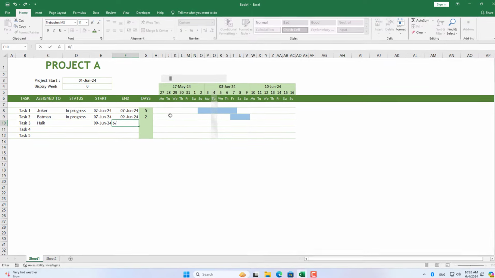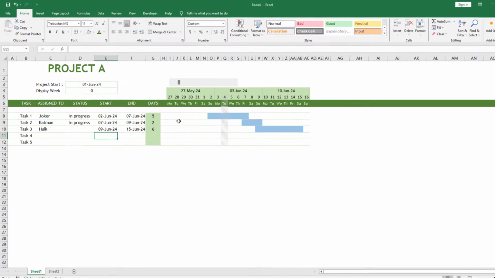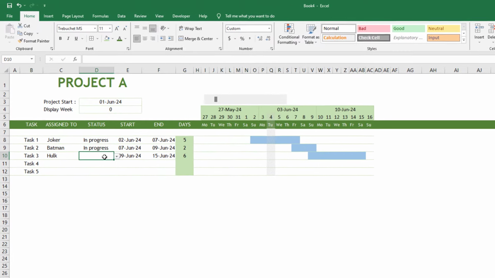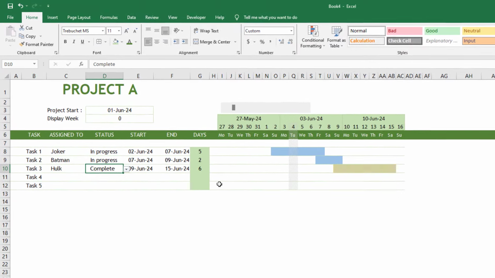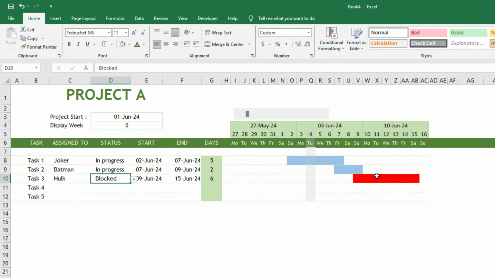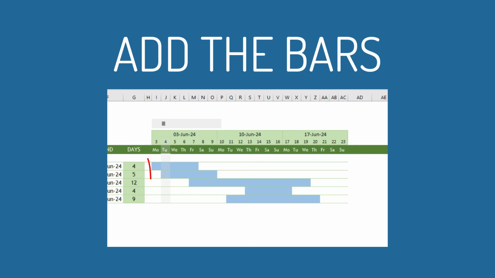Welcome to How to Manage a Project with Microsoft Excel. This is an example of a project managed by Excel. Friendly interface and easy to use. Let's get started.